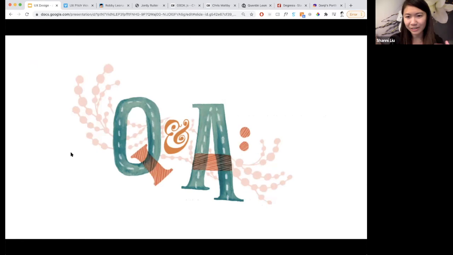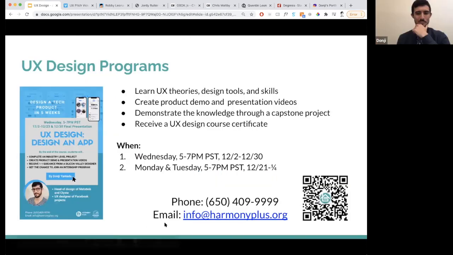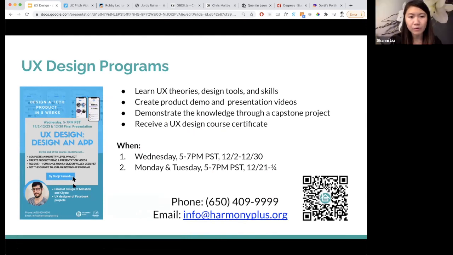Oh, sorry, can you go back to the previous slide? It will be two programs. One would be a weekly program every Wednesday starting next week, and another every Monday and Tuesday. Each program will be 5 sessions. So if you are interested in this, you can call us, email us, or there's a QR code there. You can scan it if you use WeChat.